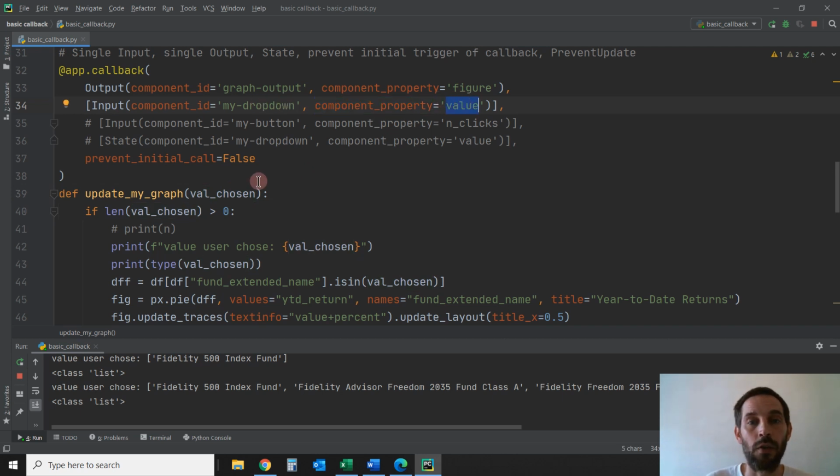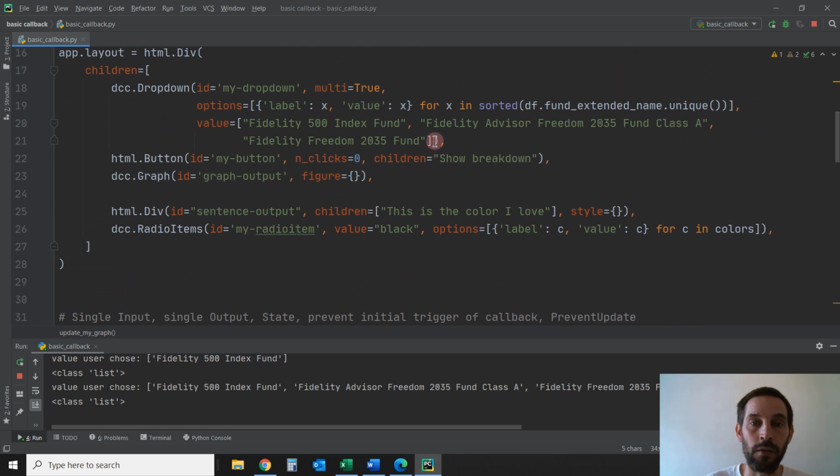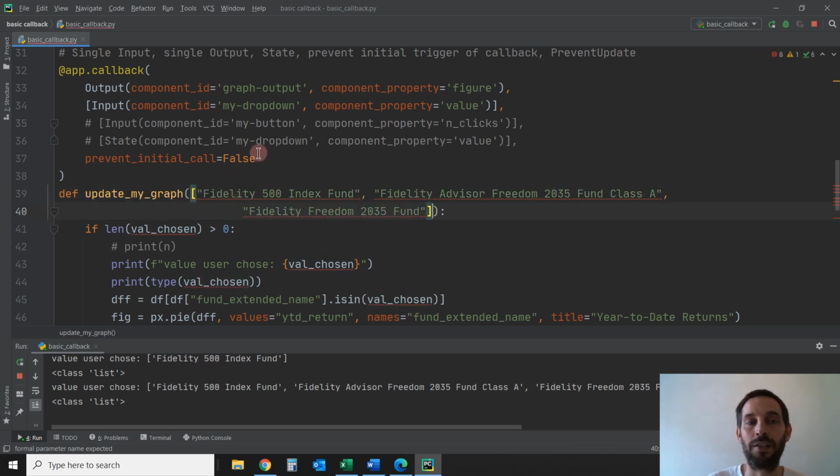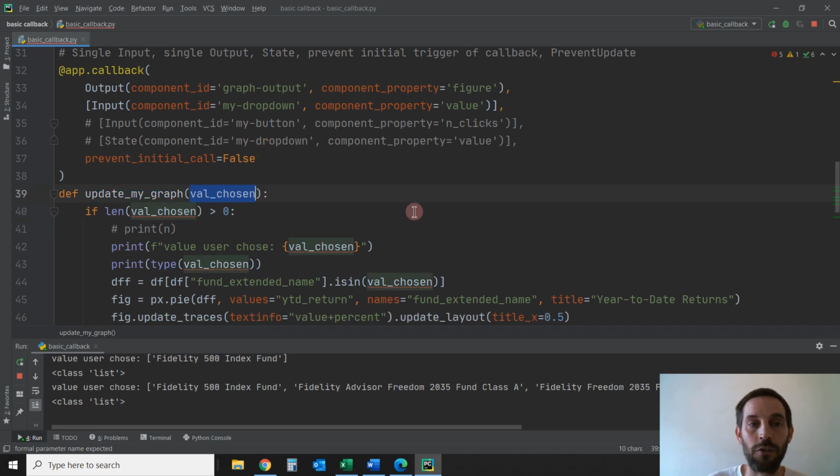All right, so let's see what the value is. The value is a list of fund names. So this is the same thing as saying this. This is exactly the same thing, okay? But we can't do this because we want to make it interactive. So it's not always going to be these fund names. It's just going to be whatever the user chooses.